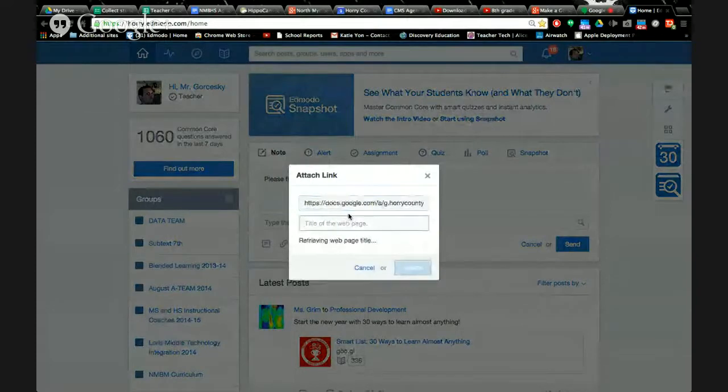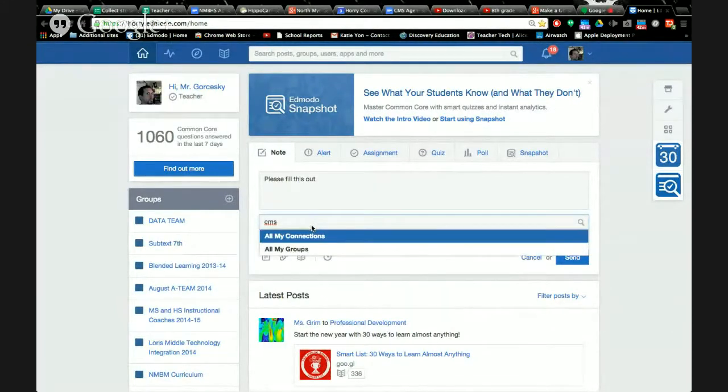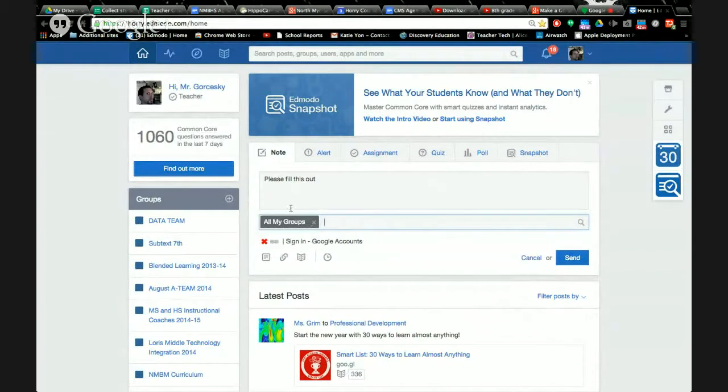Once you hit Tab on your keyboard, it's going to say Sign In, because that was the setting that I had to put in there, that they had to have their Horry County Schools email set up. And finally, send it to the groups that it needs to go to, or all students who you have set up, and finally send.